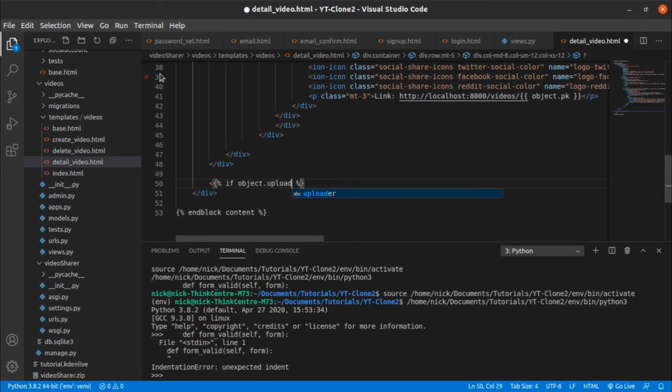object.uploader is equal to user. And what we're doing here, object is the current video object. So this is taking the current video object, looking at the uploader. If the uploader is the same user as the current user that's logged in, then we'll go ahead and run this code right here, which will be 2 links.